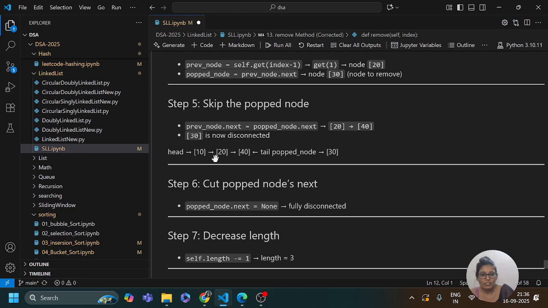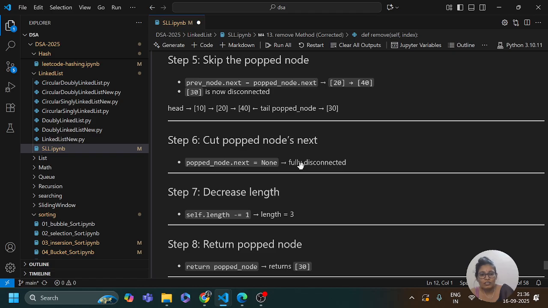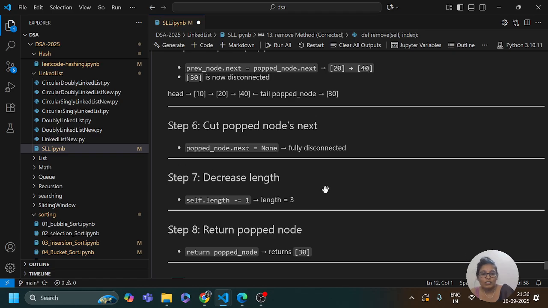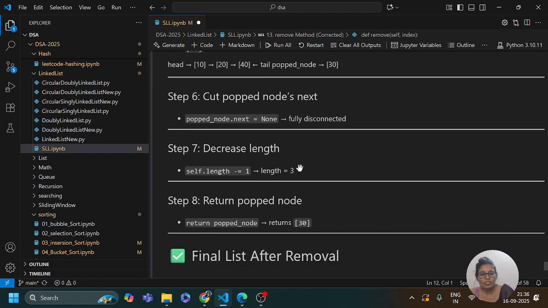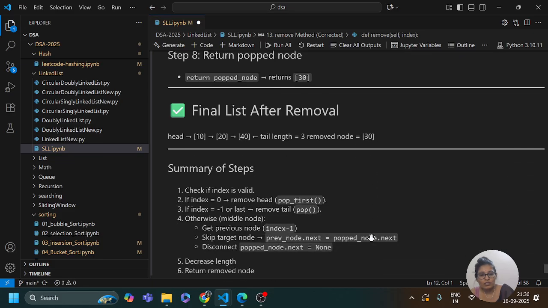30 is now disconnected. So you can see this is the pop node, 30, and this is the input. Cut the pop node, so pop node dot next equals none. So we disconnect. Now we are going to decrease the length here and return the pop node. And finally the list after removal, this one and then this one.